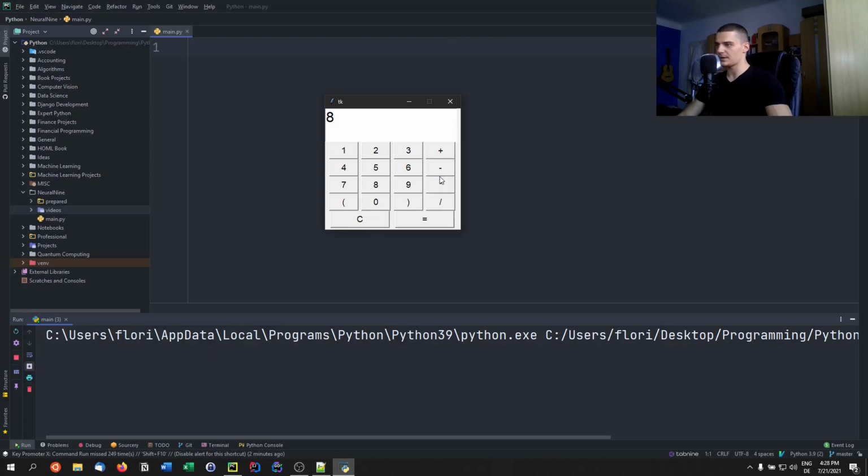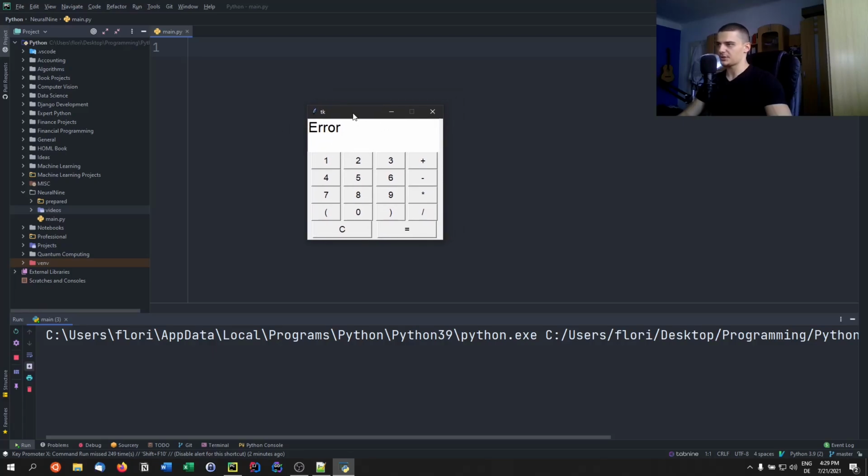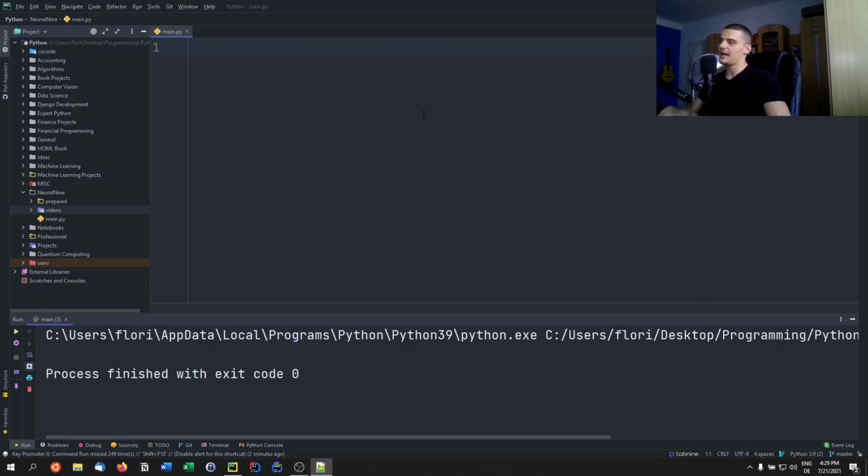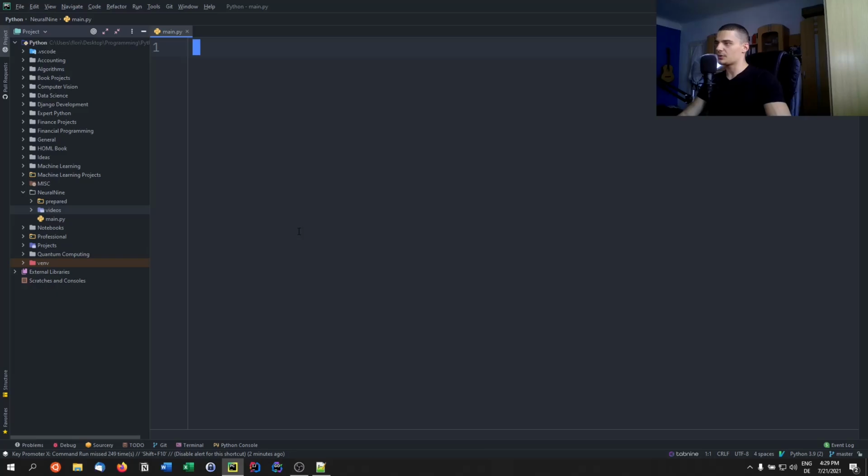We can start with 8 times 9 plus 8 minus 6. I don't know. We don't need the parentheses here. And of course, we can try to do something like 8 divided by 0, and we're going to get an error here. So those exceptions are also handled, and this is what we're going to build in today's video using Python. And the only module that we're going to need for that is tkinter, which is part of the core Python stack, so it's not going to be too complicated.